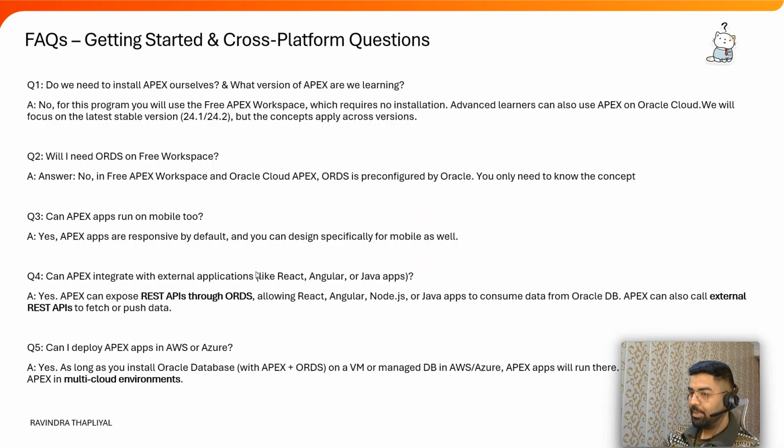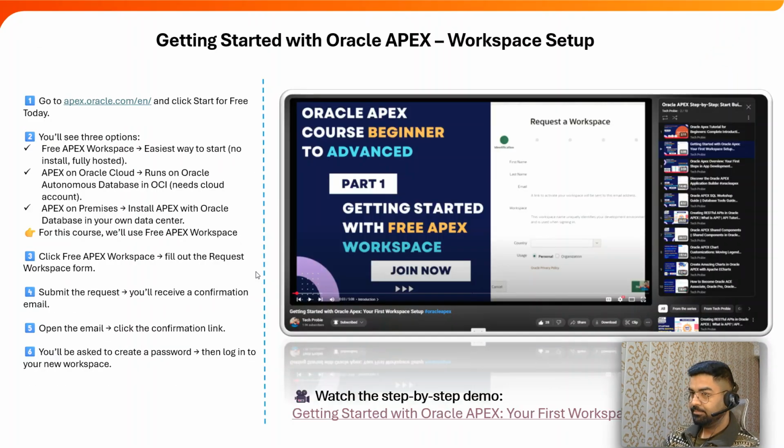Can I deploy an Apex app in AWS and Azure? Yes, we can. Earlier it was not supported, but now Oracle understands the need of the hour, and it also supports other cloud services as well.